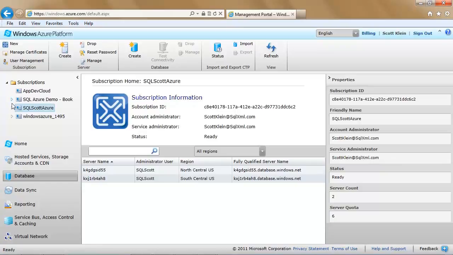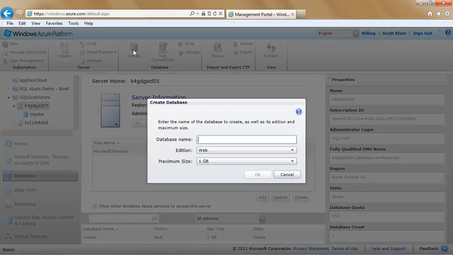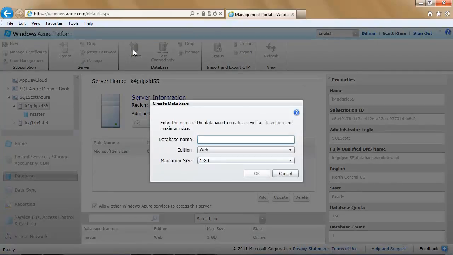Oh, let's also create a database on this, and there are several ways we can do this. So here's my server. What I'm going to do is create a new database, simply by clicking Create a New Database. Again, it's going to ask me for a name, so I'm going to call this MyTestDB.